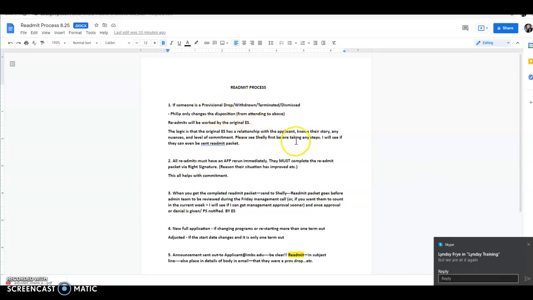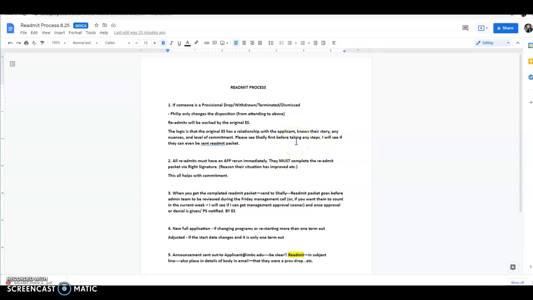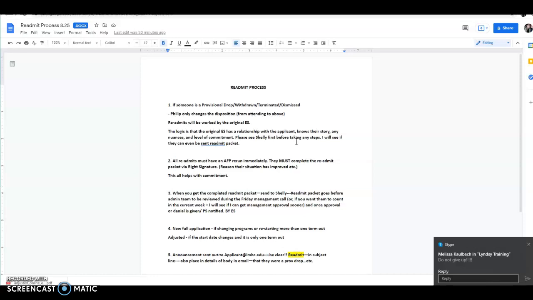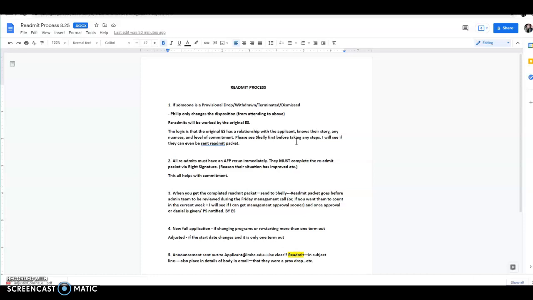Readmits will be worked by the original enrollment person. The logic is that the original ES has a relationship with that applicant. You know their story, any nuances, and their level of commitment. I would like for you to please see me first before taking any steps. I will let you know if they can even be sent the readmit packet.